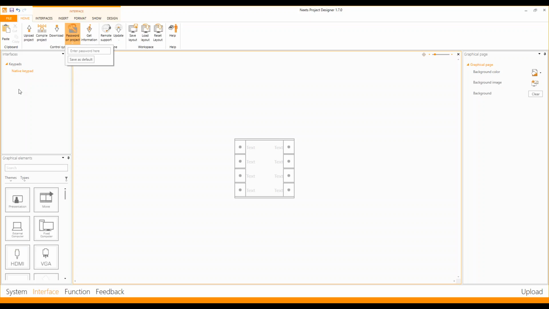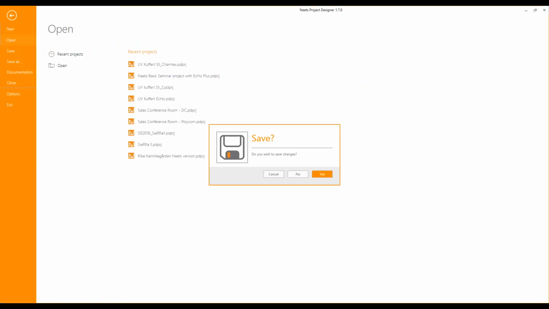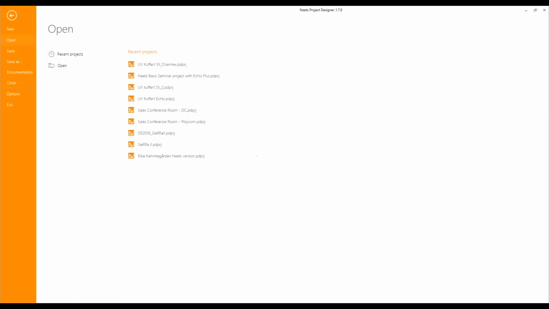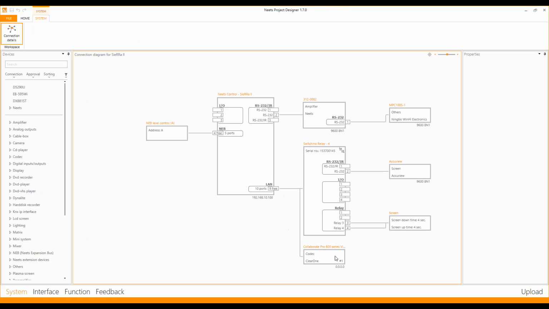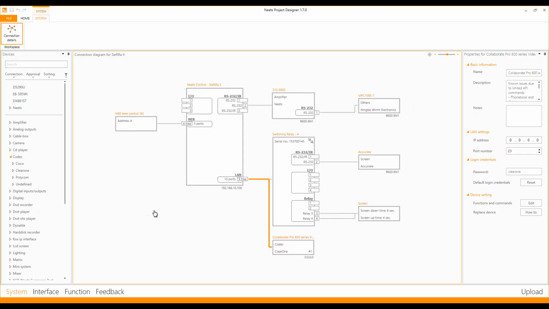So let's now change to a Sierra 2 to show some of the features we have added in the graphical user interface. As you can see down here in the bottom, we have added support for Clear One video conference codec. So over here on the left side you can see Cisco, Clear One and Polycom is now supported directly from our software.